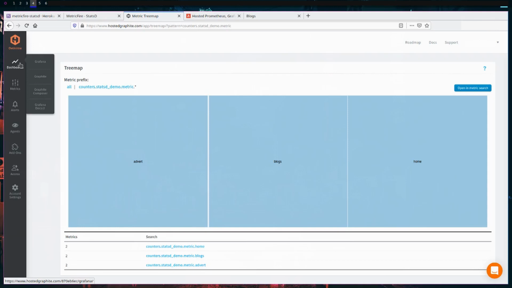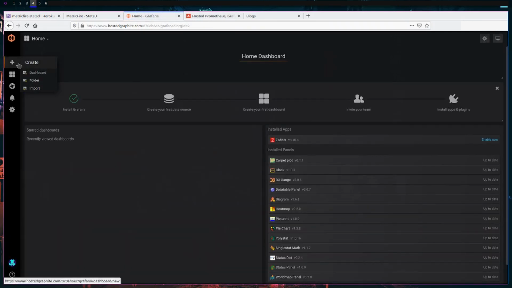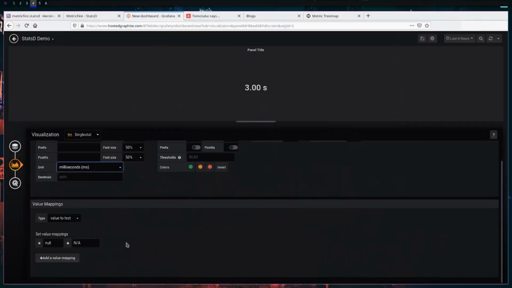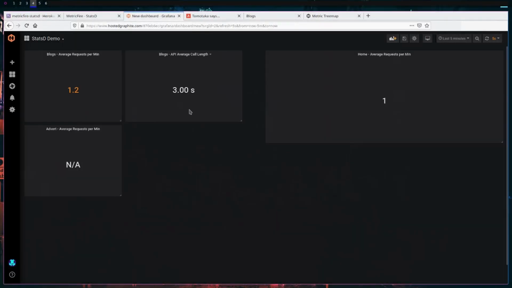Next, let's display this on our Grafana dashboard. And here we can see that our API call for the blog is taking a while, at around 3 seconds. And say you wanted to reduce it, so when we change something, we can see if it improved or not. And also combining this with GitHub annotations, we can even track when a commit affects the graph positively or negatively.